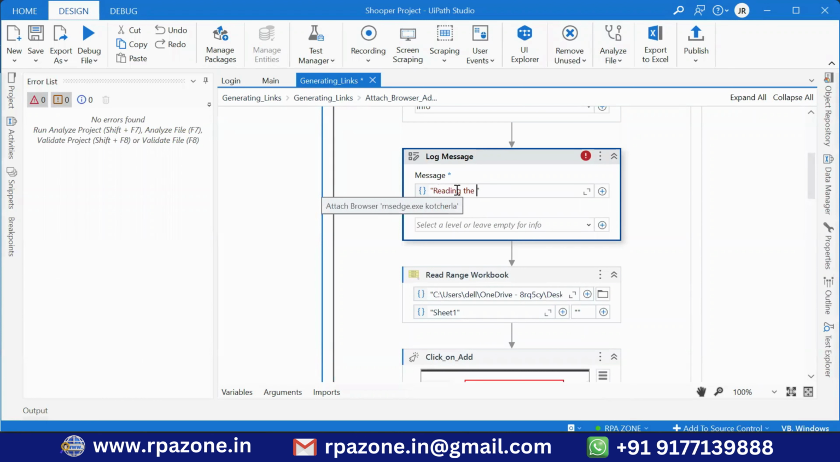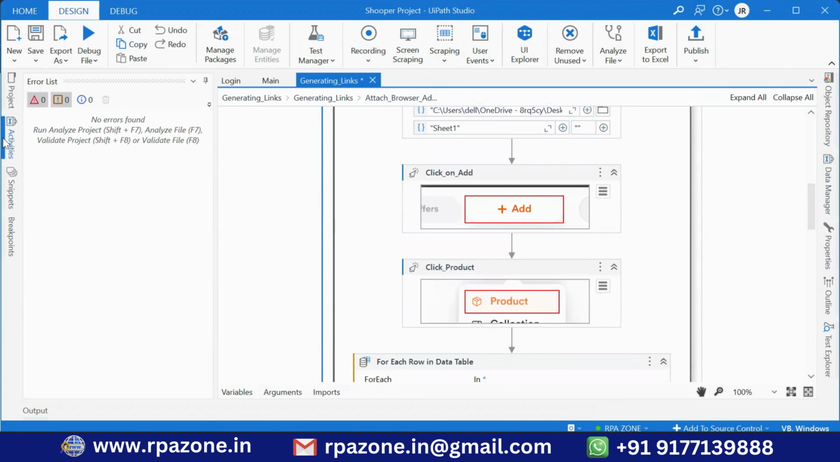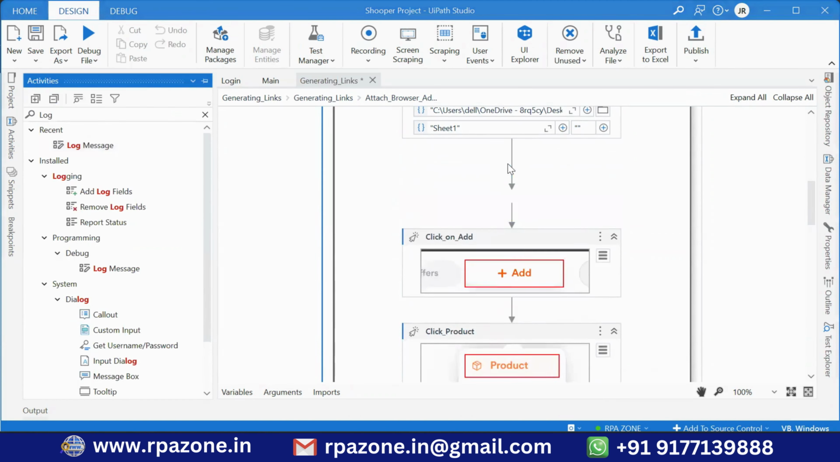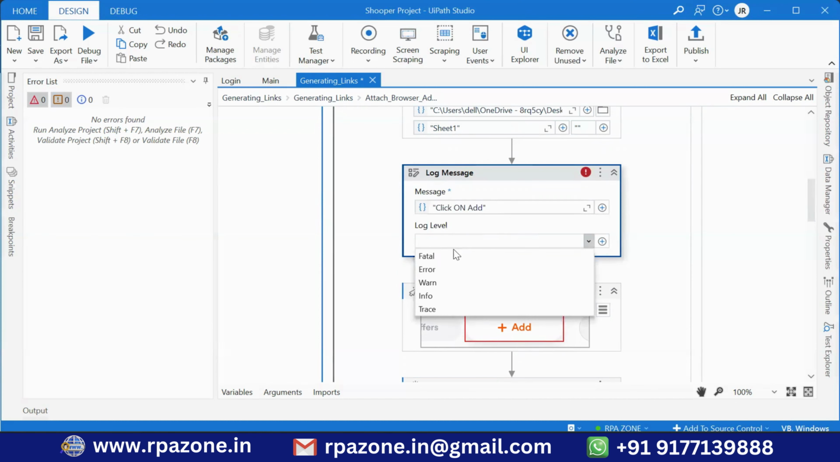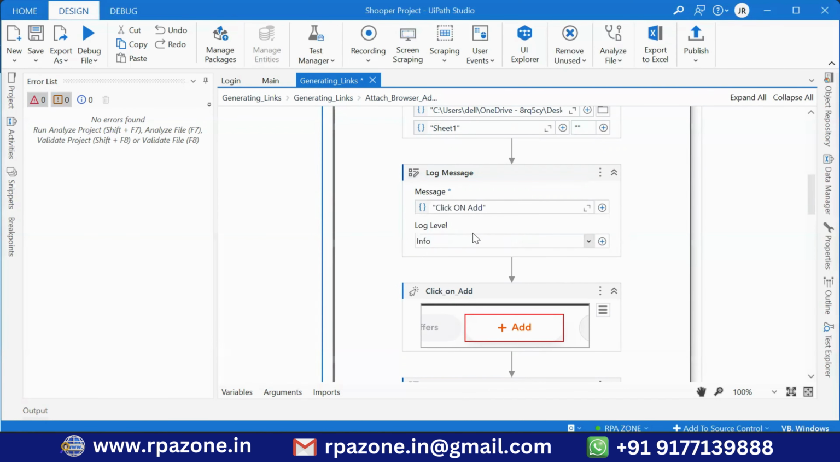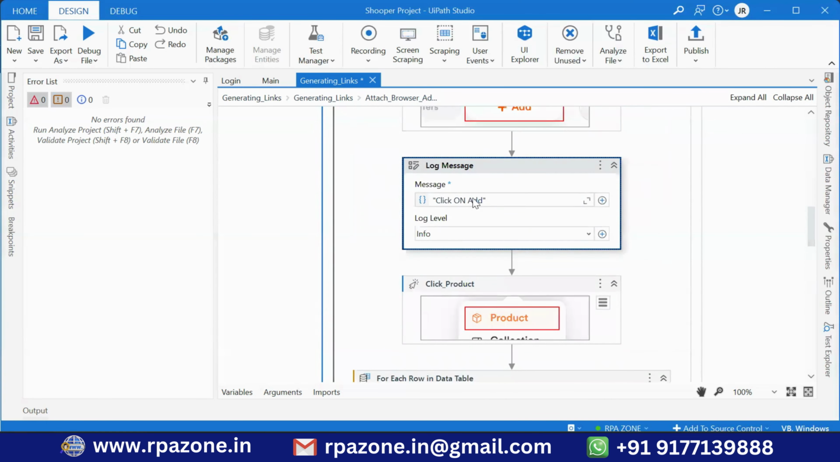Reading input file links. Level is info. Now click on add button. Same log message. Click on add. These are some of the best practices we need to follow. Click on add and click on product.